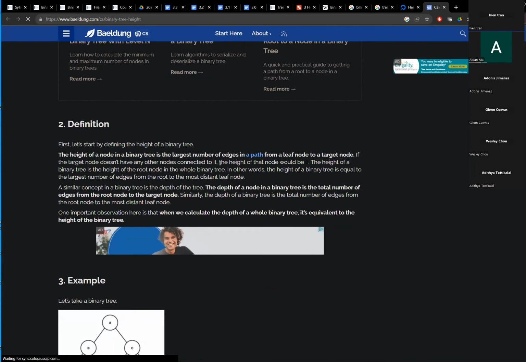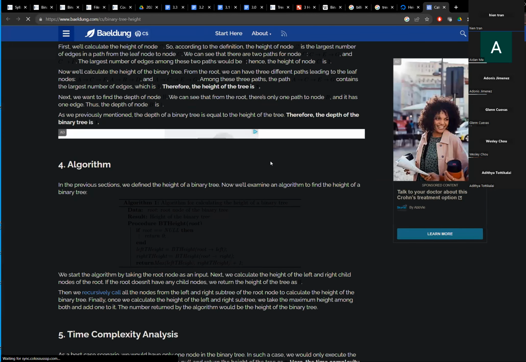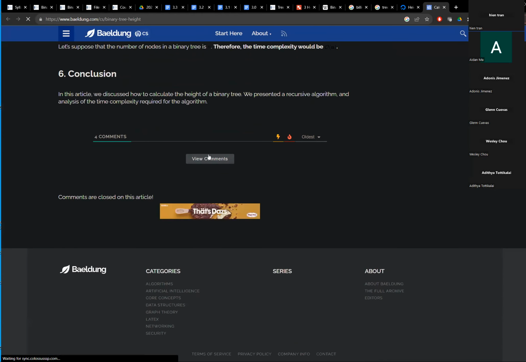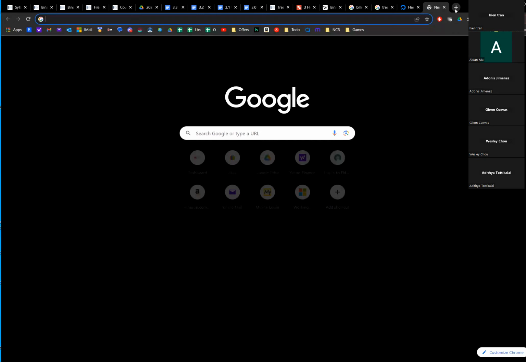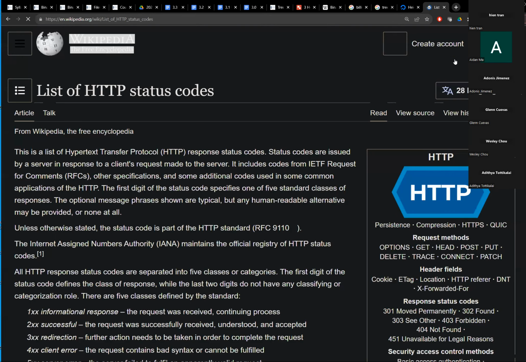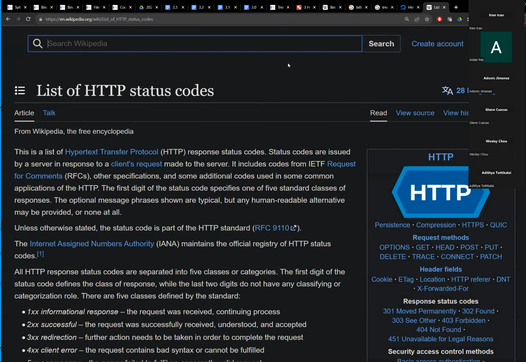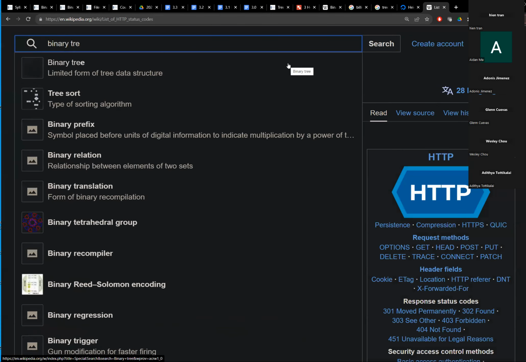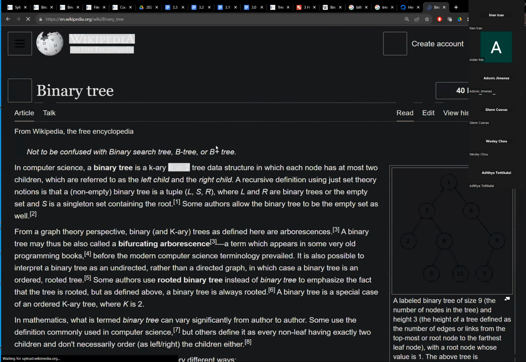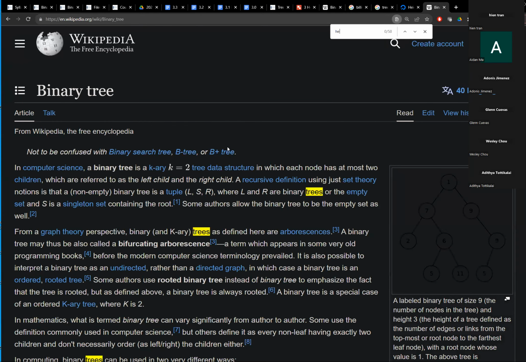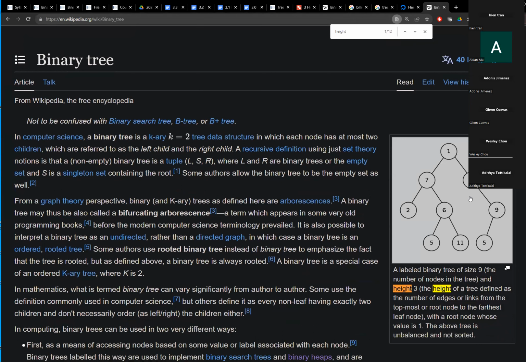Yes, I have an ad blocker on. What do we got over this one? And no pictures. What a terrible website. Let's go to the good old Wikipedia. Right, so right here we have Wikipedia.